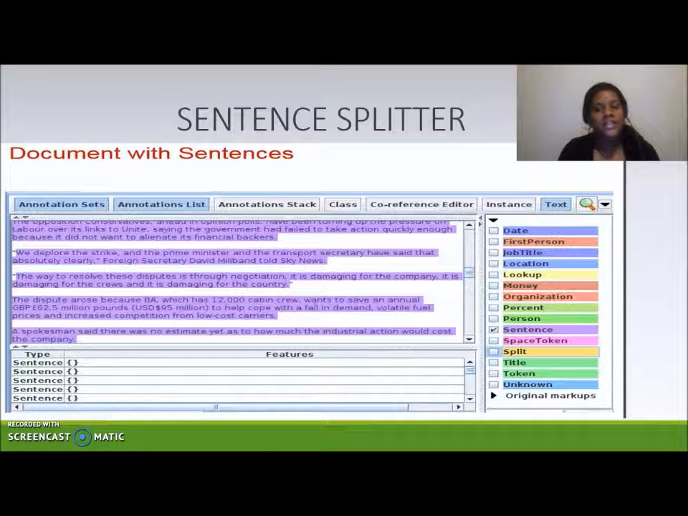Here we see the sentence splitter, and you see that it split up the sentence into brackets, kind of similar to what we learned in Python and Weka. Like there's a sentence right here.